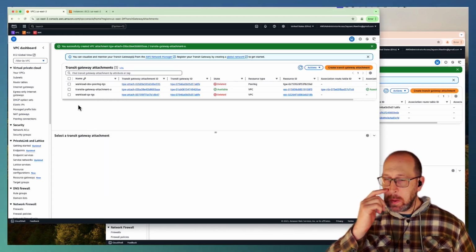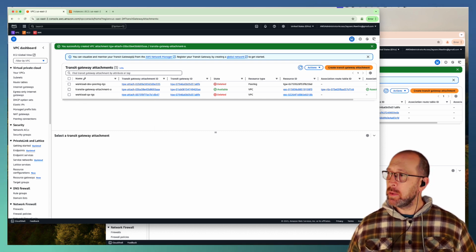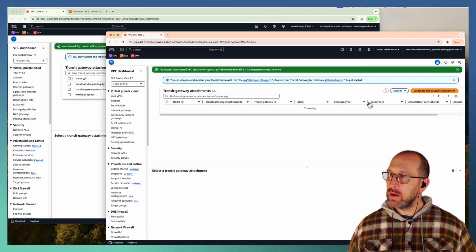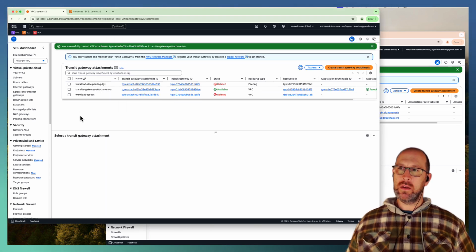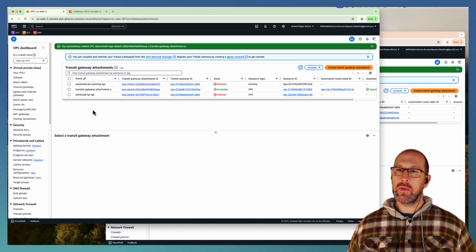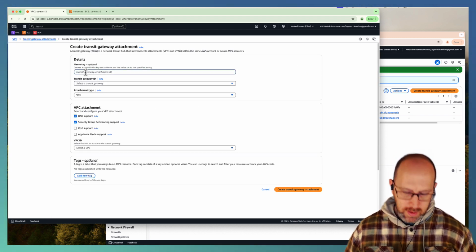All right. So we have the first attachment. We have the second attachment pending. We could probably start on the second type of attachment. So this one would be a peering attachment.